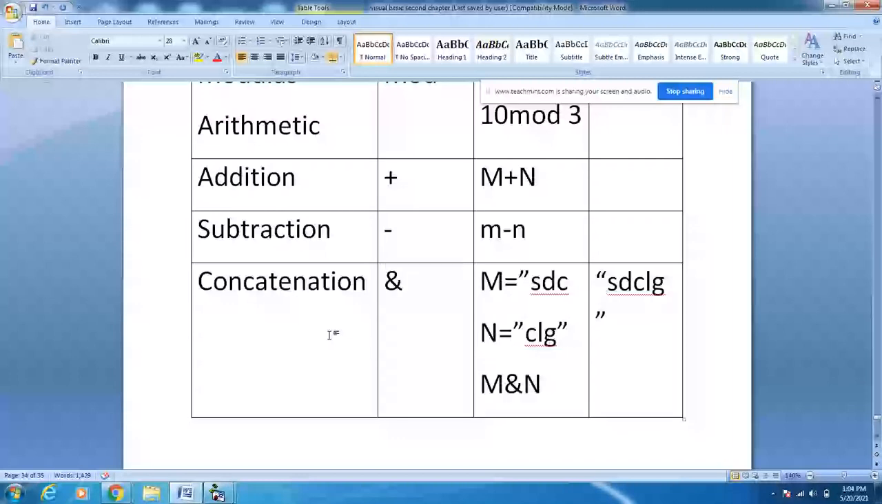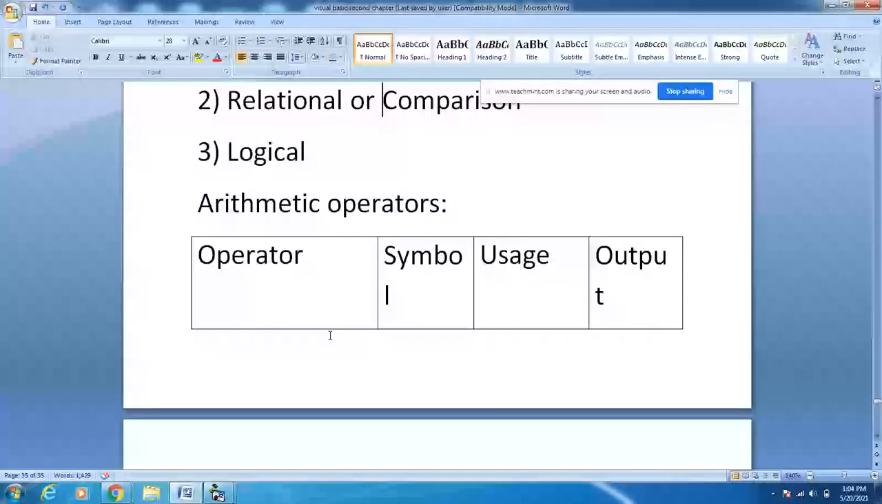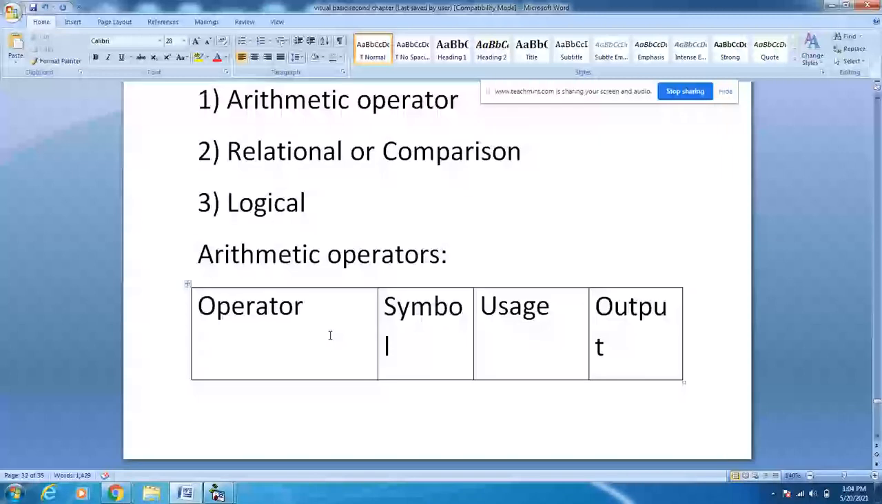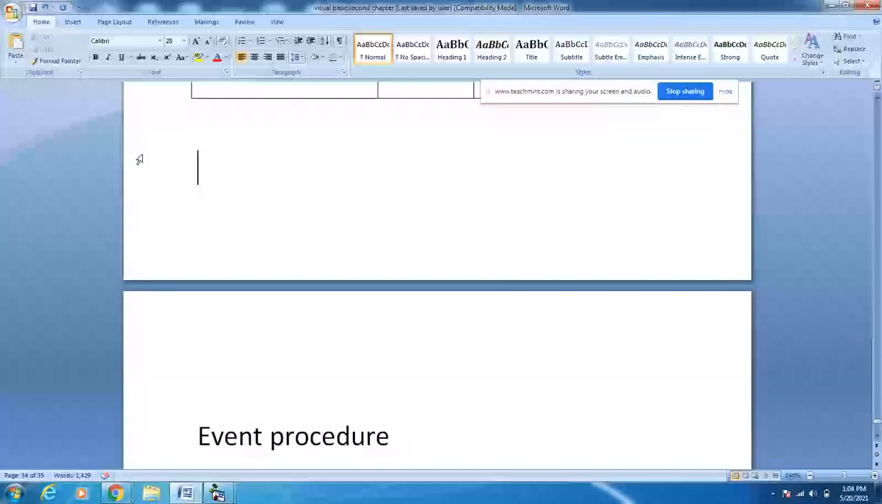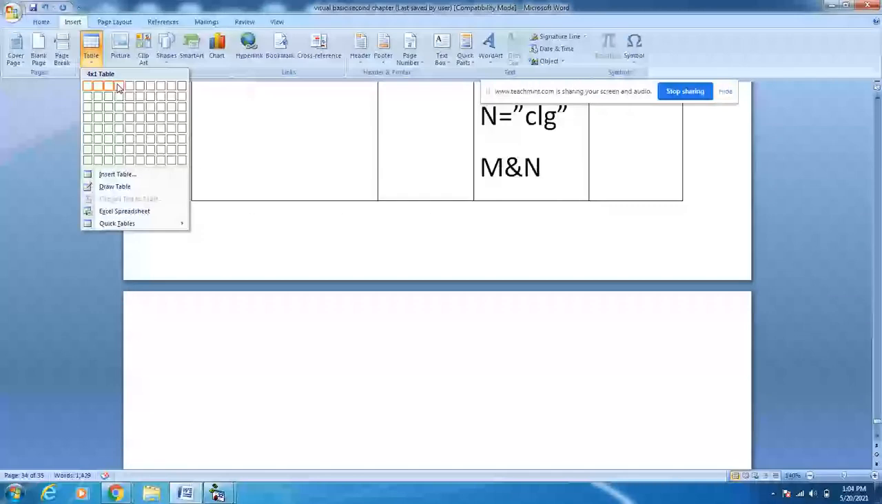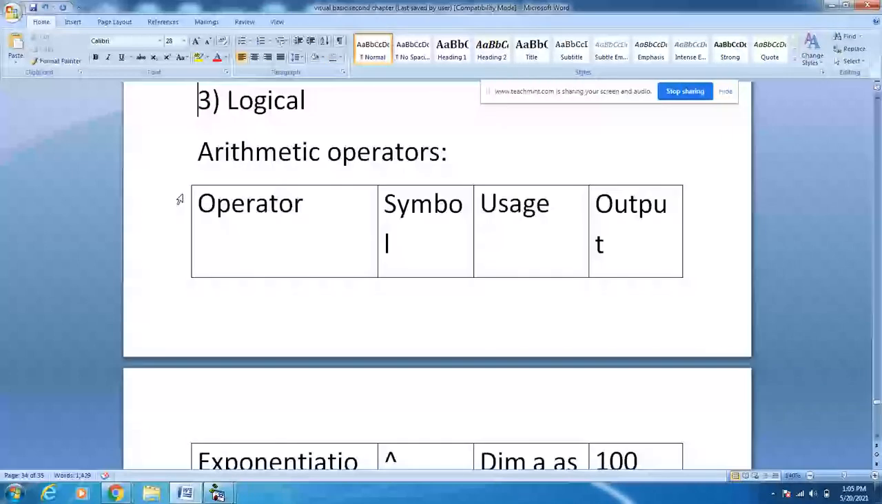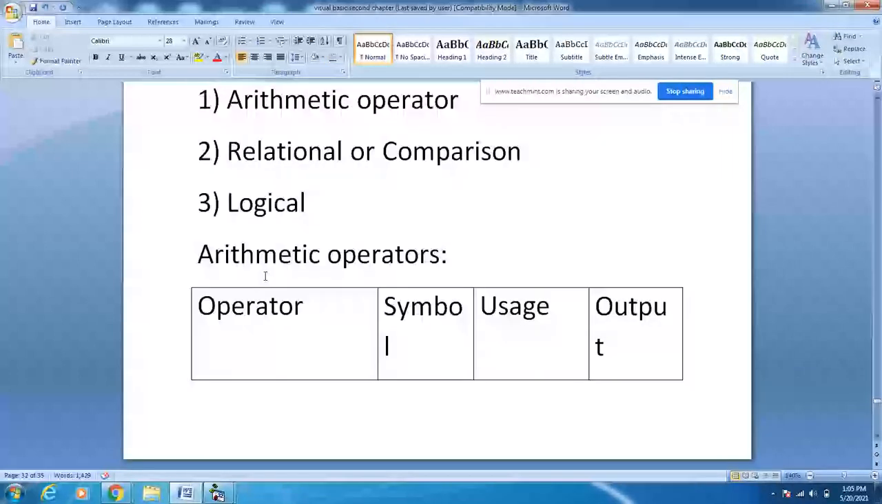Next is relational operator. Next category is relational operator or comparison operator. So for relational operator, what comes? You know the relational operators. See, it comes like this. The relational operators, so here how it comes? Same thing here. So name of the operator will take this: operator, symbol, usage and output. Output here.